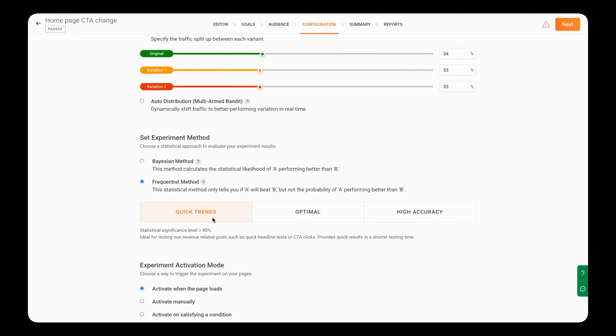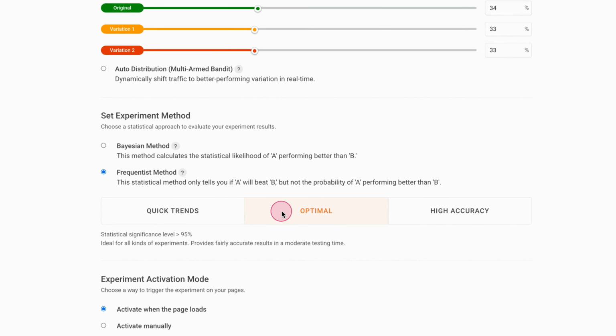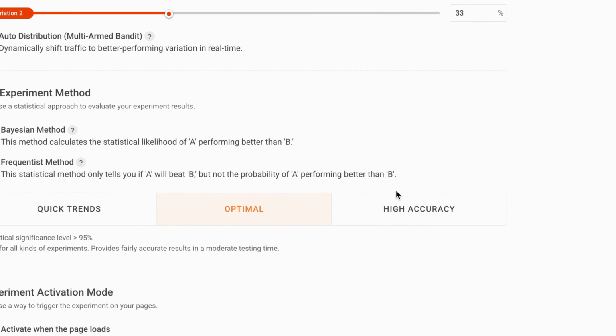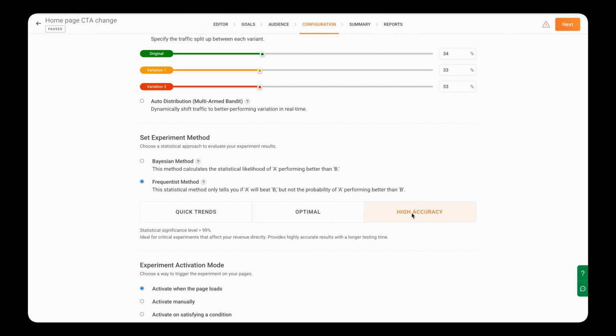When we select quick trends, this method is ideal for non-revenue-related goals such as quick headline tests or a CTA click. It provides a quick result in a shorter time and gives a statistical significance of 90%. When we use the optimal method, this is suitable for all kinds of implementations and provides fairly accurate results and moderate testing time with a significance level of 95%. If we aim for high accuracy, this is best for critical experiments that directly affect revenue and provide highly accurate results. With a longer testing time, it gives a significance greater than 99%.